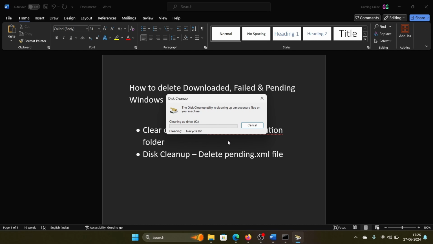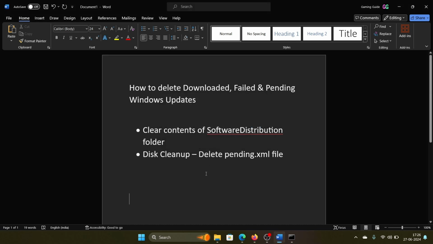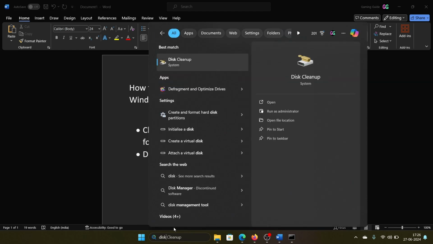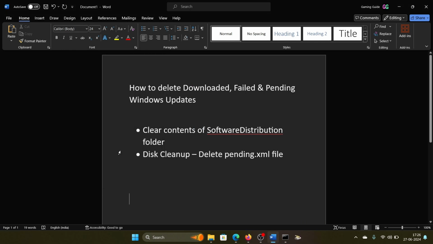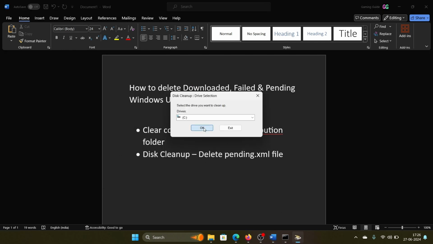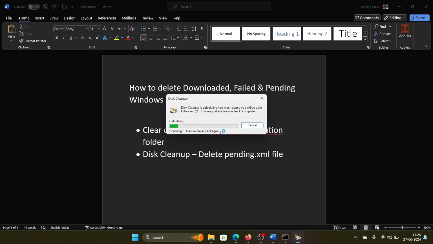And this will solve the problem because we have already deleted the software distribution folder, so we do not need to delete system files. But if you want to, you can do that as well. Open the disk cleanup tool and then click on cleanup system files and then click on OK and it will start scanning. At one stage it will scan Windows Update Cleanup and then it will be done.